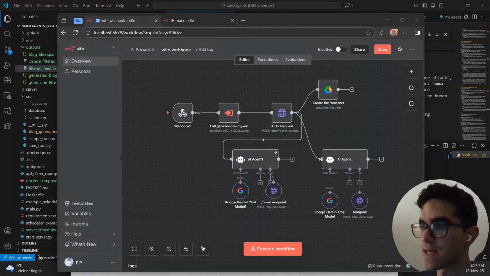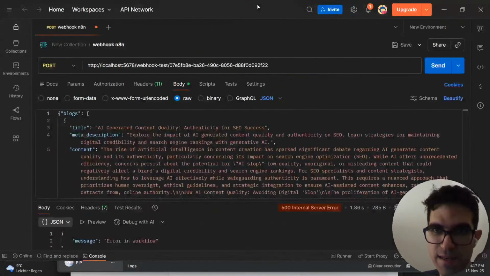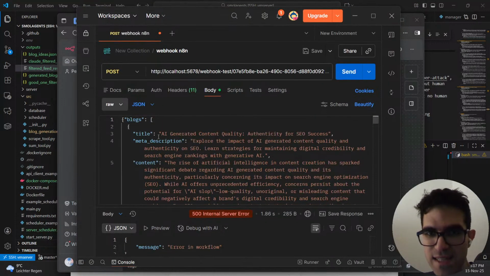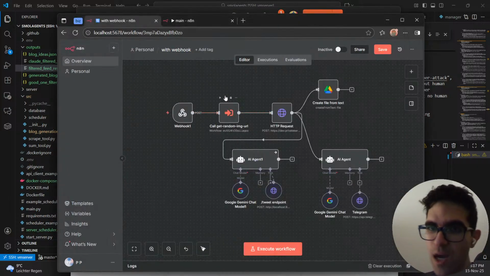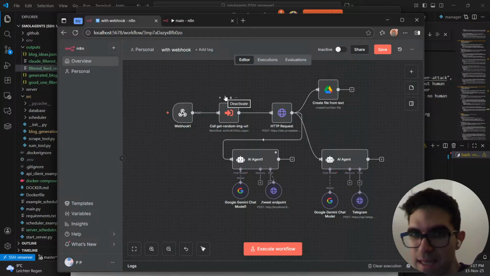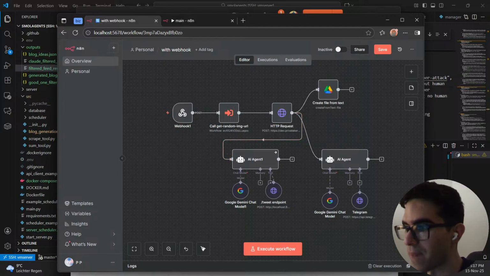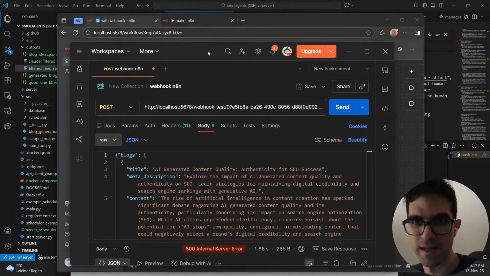At the moment, the way that I'm doing it is by copy pasting the generated blog, putting it into Postman, and sending it to the webhook for this workflow. I want to remove this manual step and, directly after the blog generation, send it to this endpoint automatically, so I don't have to copy paste it into Postman. So that's what we are doing today.